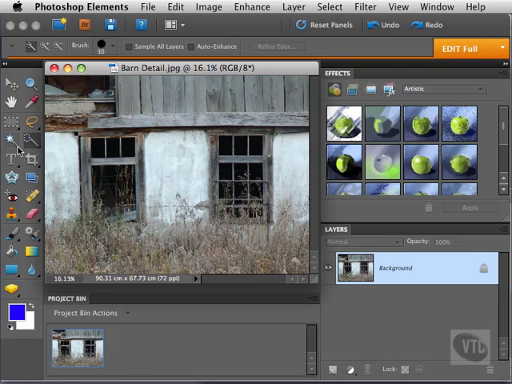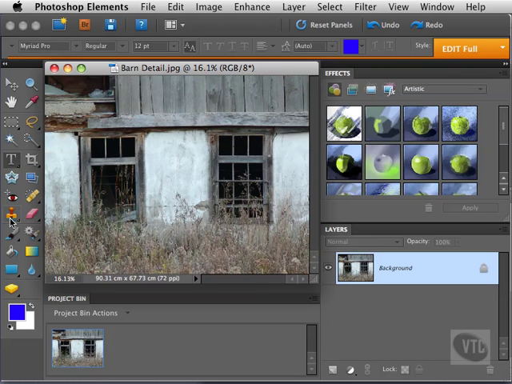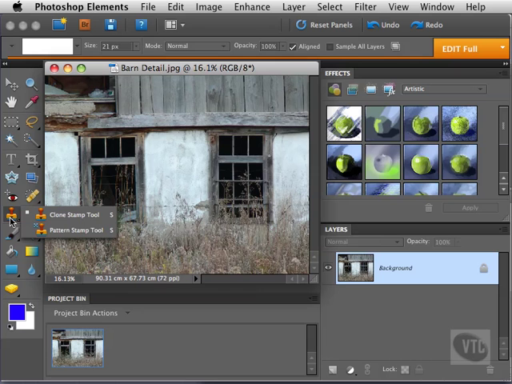Now, I'm going to show you a couple more. I'm going to click and hold on the type tool, and I'll get a flyout for the type tool as well. There they are there, if you're interested in those guys. So you might want to take a moment and sort of explore through your toolbox and see what you have available.